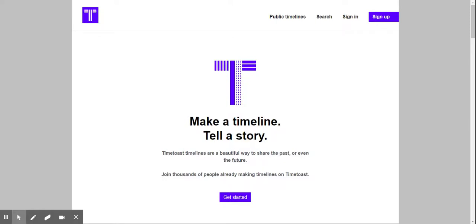Today we're going to take a look at how to create timelines using timetoast.com. The first thing that you're going to do is go to timetoast.com and open up this page.